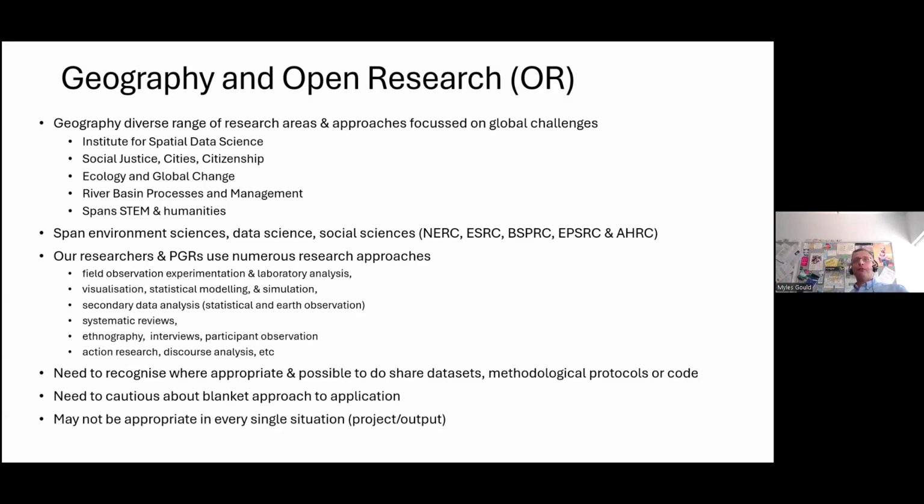But we cover the full gamut from river basins to flooding and water, through to climate change and ecology and global change, through to data analytics in the urban setting, through to looking at inequalities, through to thinking about social justice, citizenship, and cities. So it's very, very diverse as a school.